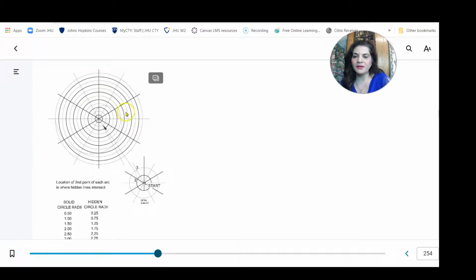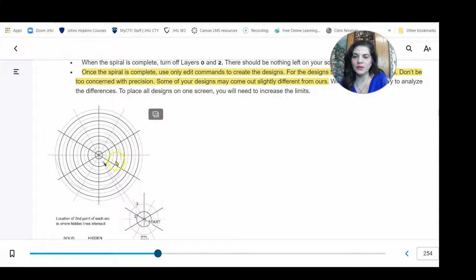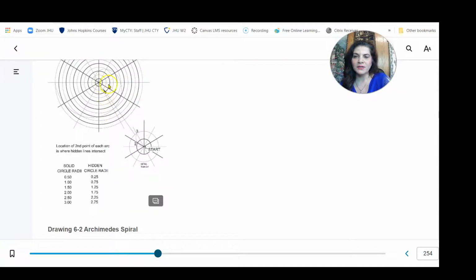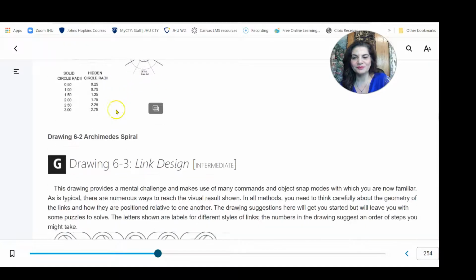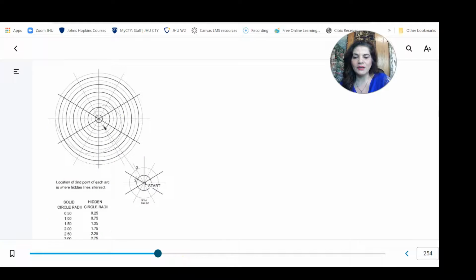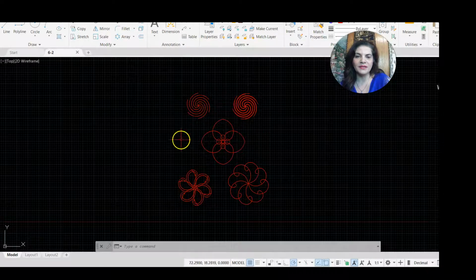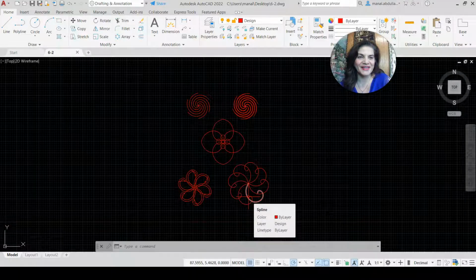Now this is the spiral that we will start with today. We'll start with circles, creating layers, then we will draw lines, we will use the polar array, then we will connect the dots using the object snap intersection. Okay, so let's see what we have. This is the final design that we will create together. Let's get ready and jump into AutoCAD.